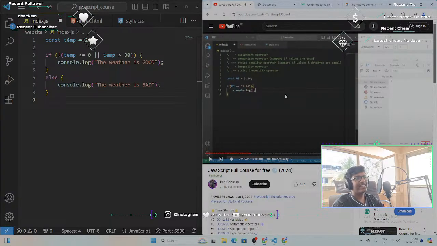Oh, okay. I see why this would be useful now. That is pi. Else, we will log something else. Because in JS, this would evaluate to true, right?